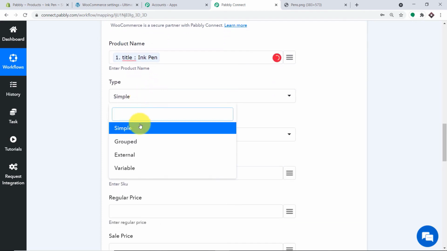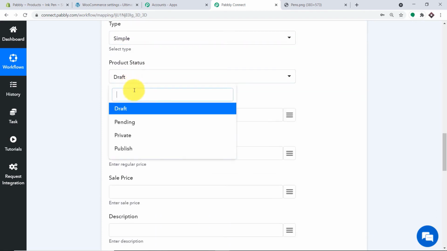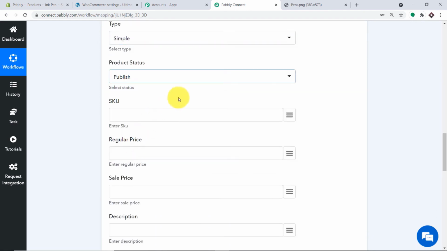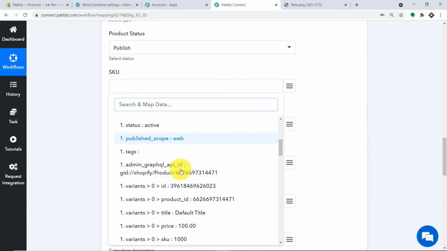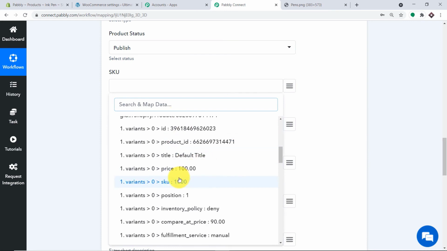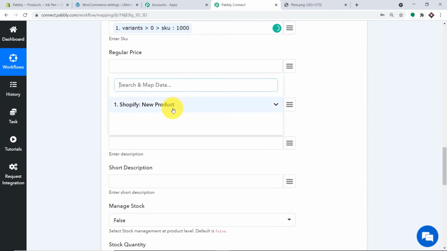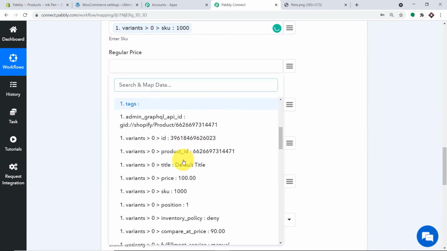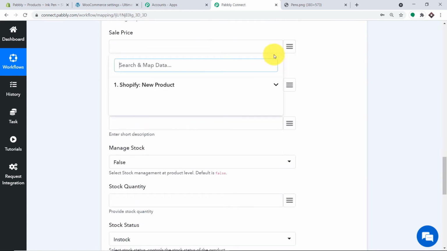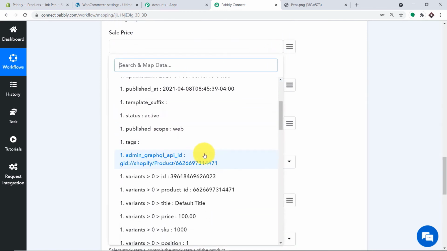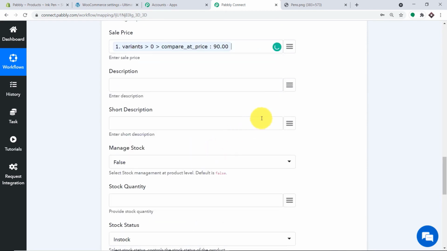Now in the type, let's keep it as simple. Now the product status, I'm straight away going to make it publish. Now in the stock keeping unit, we have the stock keeping unit as 1000. Yeah, 1000 of them. The regular price that the market is selling is 100. Okay, so this is 100. The sale price that we are offering is 90. So obviously more people will buy.